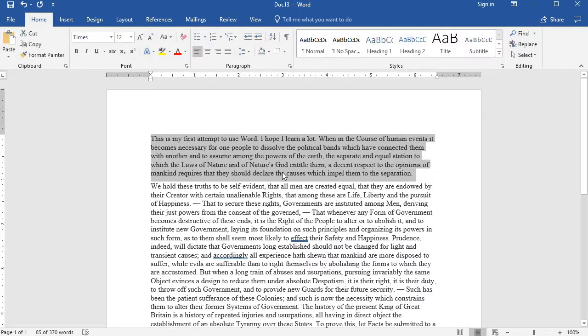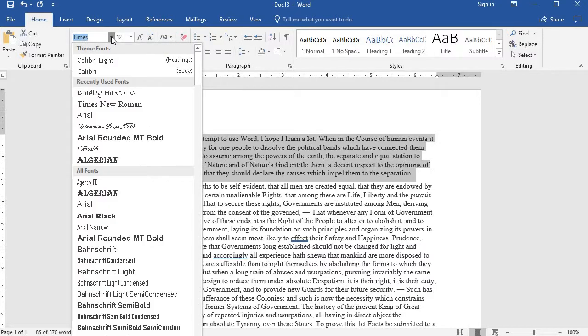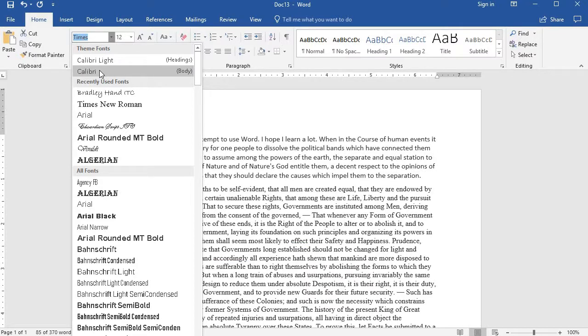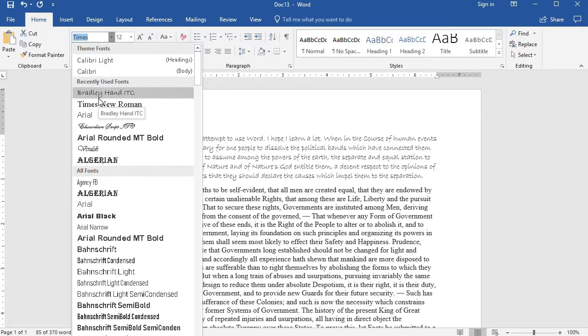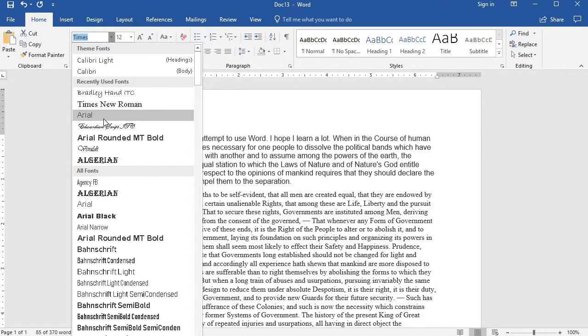The reason we need to highlight is because anything I do to highlighted text, it does the same thing to all of the text that's highlighted. So if I decided I wanted to change the font size or the font type of this first paragraph, I could come right here, where it says Times. This is my font type. I can click on that, and there's a whole lot of different ones. As I point to them, notice that my document's changing. It's showing you what it would look like if you chose that one.